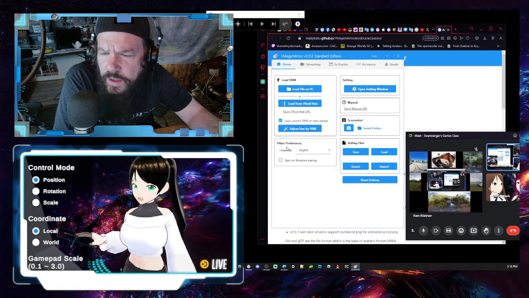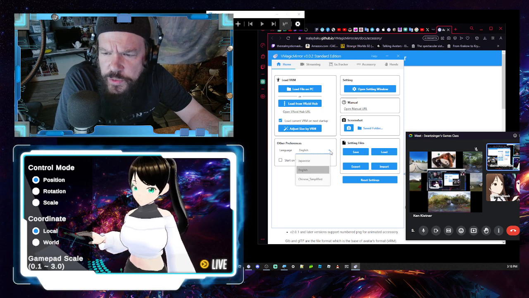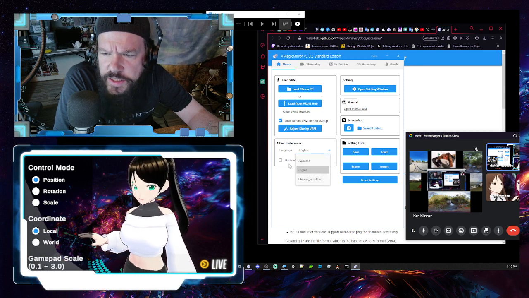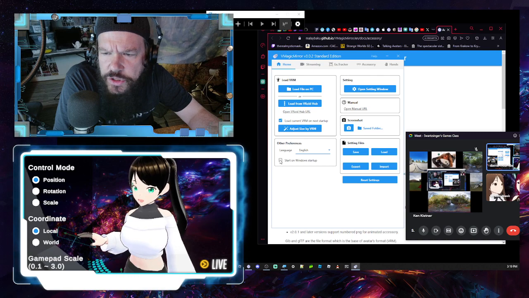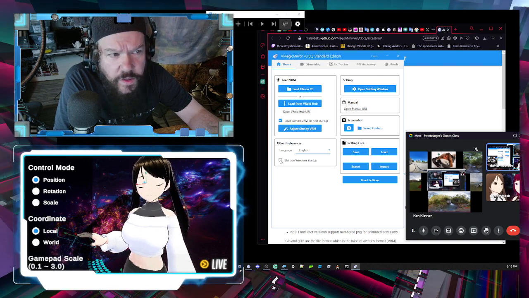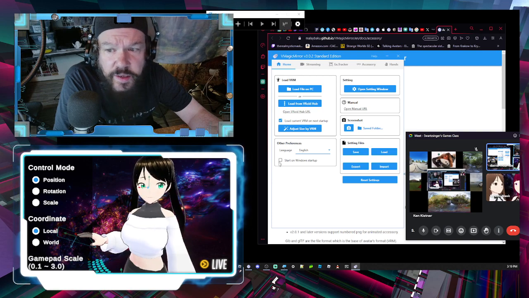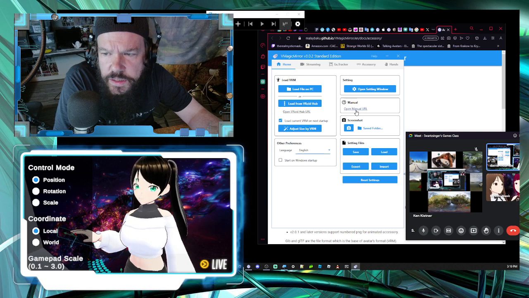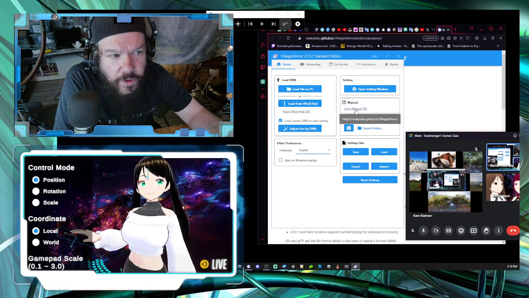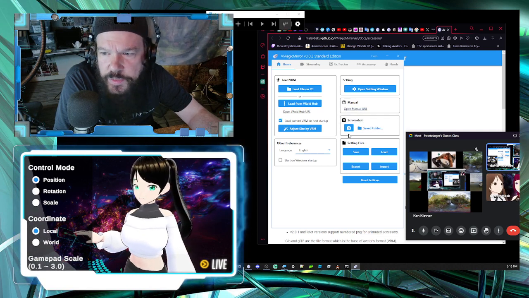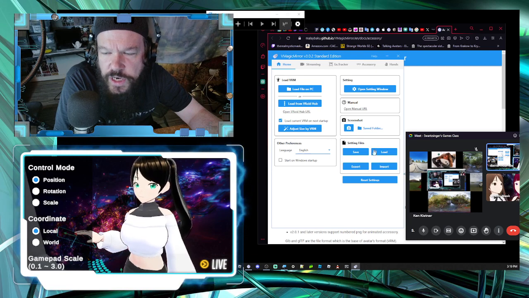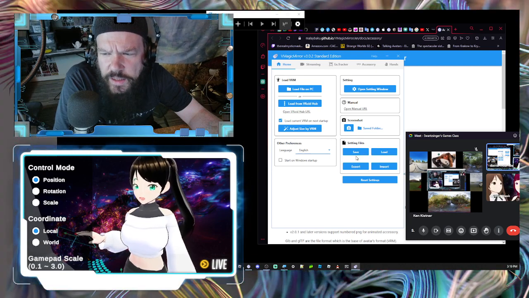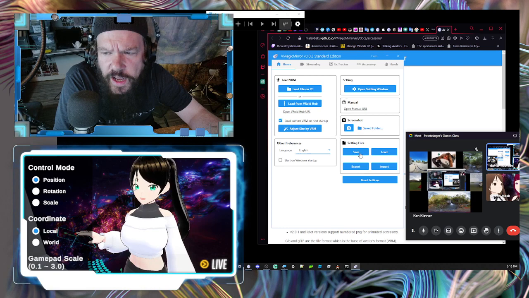All right, so that's this first panel. Other preferences, I have choices between 3 languages, Japanese, English, and Chinese simplified, and start on Windows startup. So if you have a machine that's set up that you're really going to stream from all the time, it could be convenient to click that. All right, now this is the manual. Open the manual URL. That's going to open a web page. Pretty self-explanatory. This is for taking screenshots. These are for the setting files.